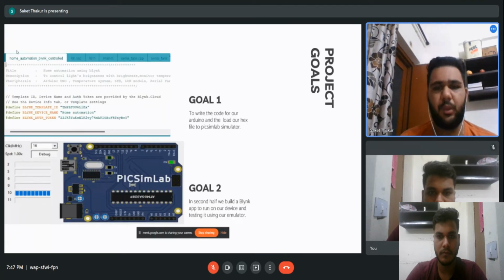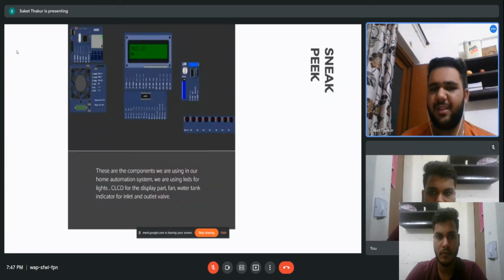So, project goal. The goal is to write the code for our Arduino and load our hex file to the Proteus Simulator. In the second half, we built a Blink app to run our device and test it on our simulator. A sneak peek of the components we are using in our home automation system: LEDs for lights, LCD for the display, a fan, a water tank, and indicators for the inlet and outlet valves.